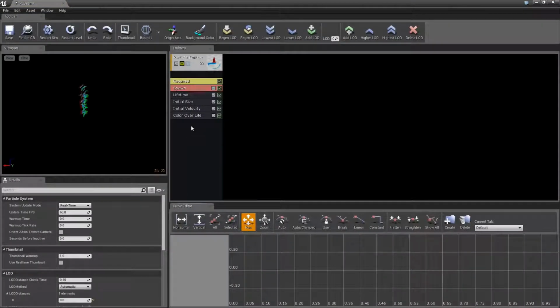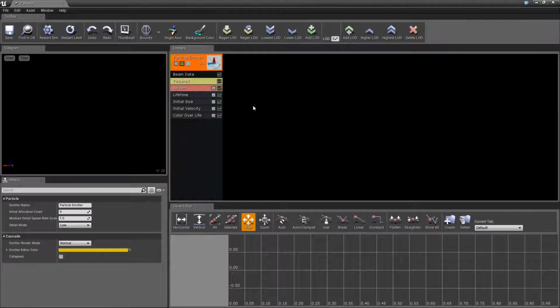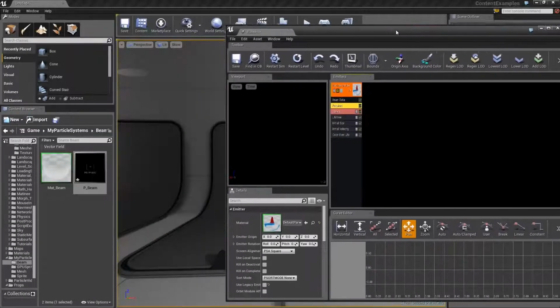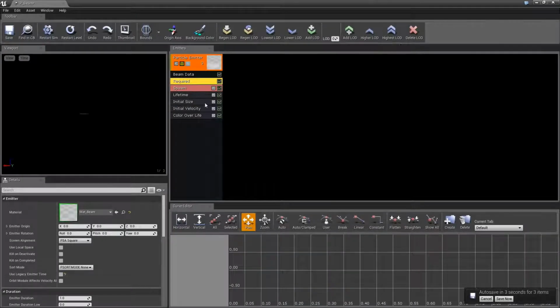We'll double click and open it up. The very first thing I'm going to do is right click on this empty spot and add a type data for beam. Now, this is going to immediately look like it's broken, and it kind of is, but we're going to unbreak it. Let's take the required module and drag our new mat_beam material in there, because that's important.